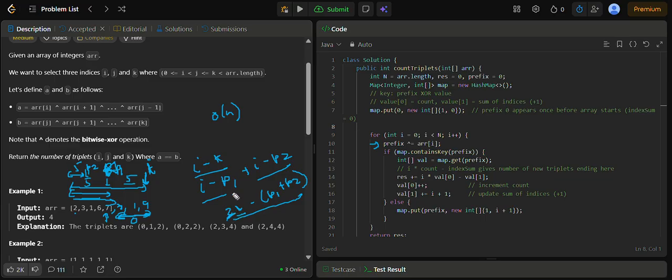So we need to have a prefix sum in a map, the prefix and the count of how many times it has come. This is needed, right? So this is one map that is needed. That is what is here. We need a prefix and we need a count. So one thing what we need is count.